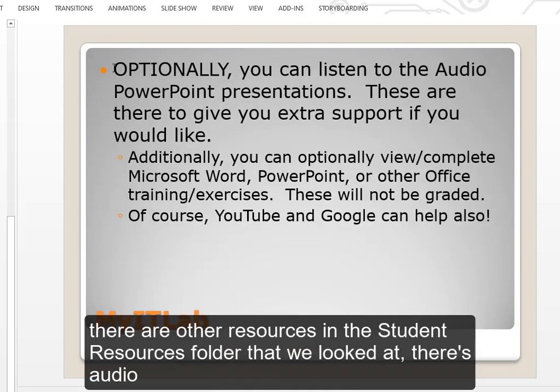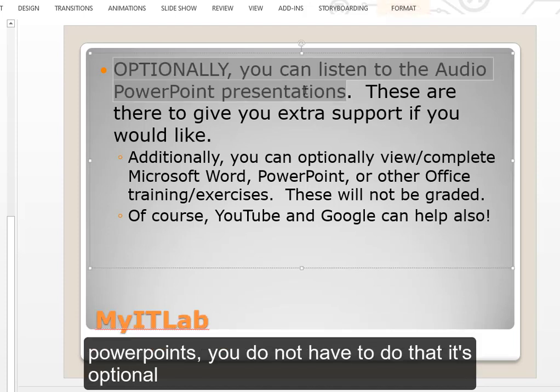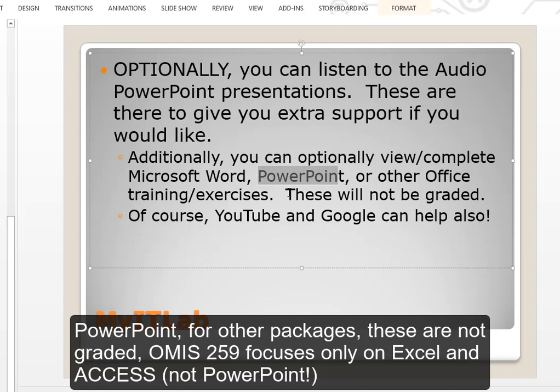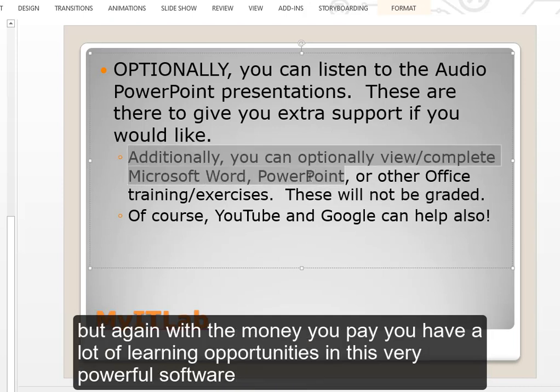There are other resources in the student resources folder that we looked at. There's audio PowerPoints. You do not have to do that. It's optional. You can, within MyITLab, for the money you pay, you could learn about Microsoft Word. There's simulation training for Word, for PowerPoint, for other packages. These are not graded. OMIS 259 focuses only on Excel and PowerPoint. But again, with the money you pay, you have a lot of learning opportunities in this very powerful software.